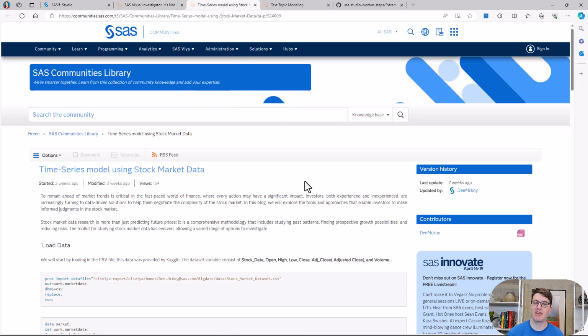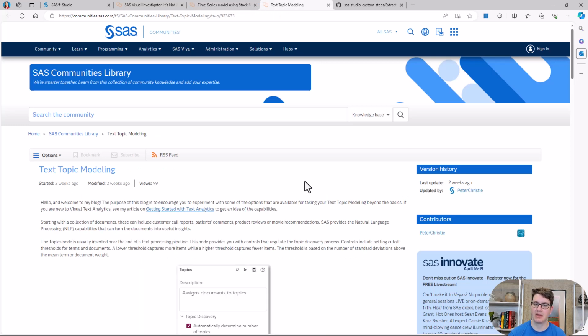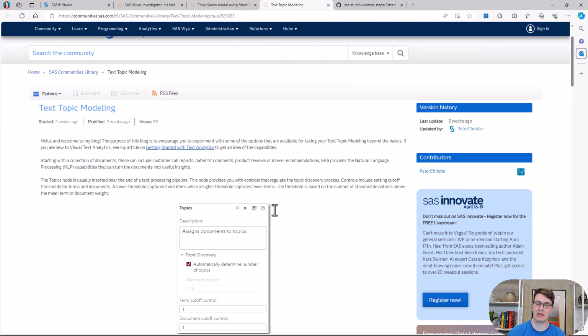Next up, one of my favorite topics is looking at stock market data and trying to predict which stocks are going to go up. And this blog post explores how you can use time series modeling for exactly that use case. We already talked about a bit of text analytics inside of SAS Studio, so let's also take it up another level and look at how it looks inside of SAS Model Studio if you're using VTA, and get a deeper look at the possibilities of the text topic modeling node.